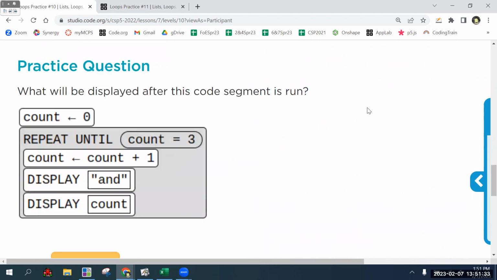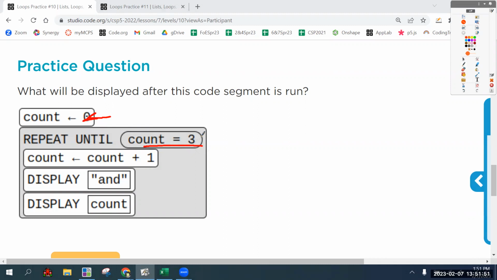Okay, so we have a question. What will be displayed after this segment is run? So let's work through our variables. We have a variable called count, starts at 0. Okay, repeat until count is 3. So we'll do it so long as count is less than 3, right? Okay, so the first time through, count gets 1. We are getting 1 before anything happens. So count is already 1. And then we want to display the value of count.